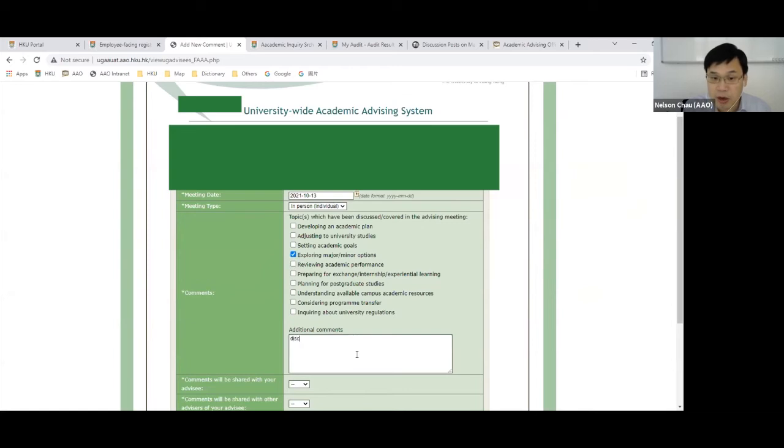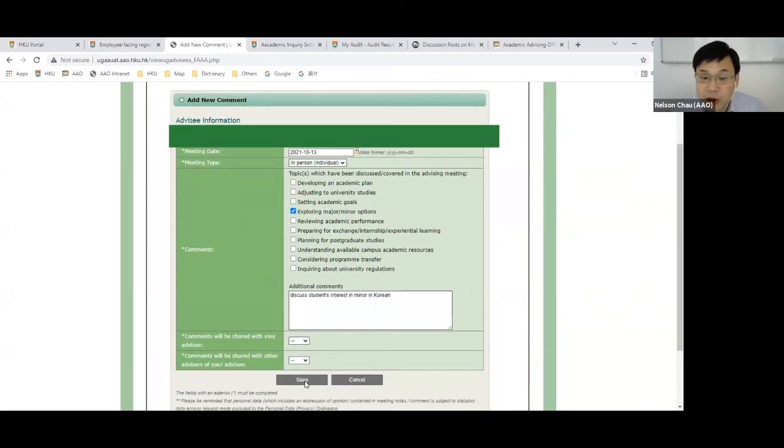So, okay, discussed student's interest in minor in Korea, say for example. You just want to remind yourself about that. And then when you click save, the record is there. So next time you come back, or next time a student approaches you via email or maybe requests a meeting with you, you immediately know what has been discussed before.